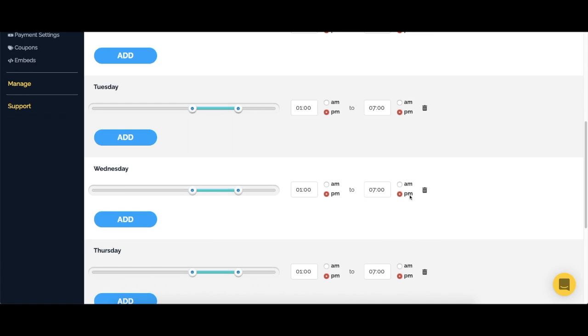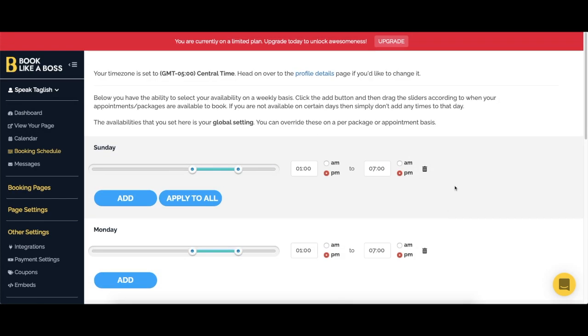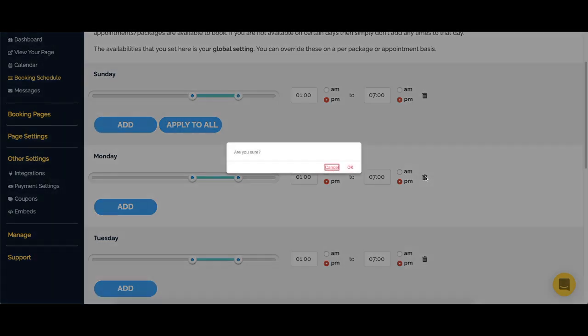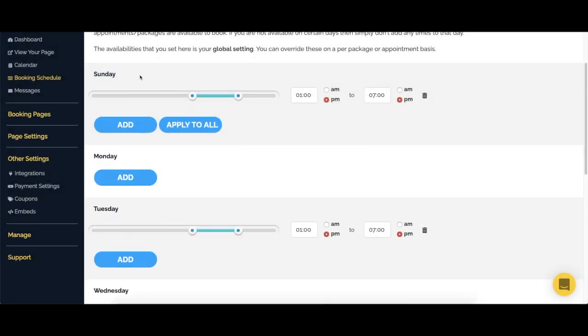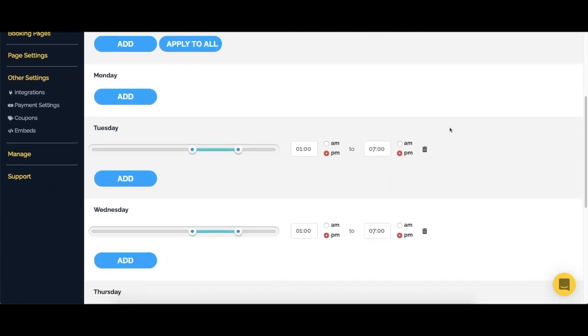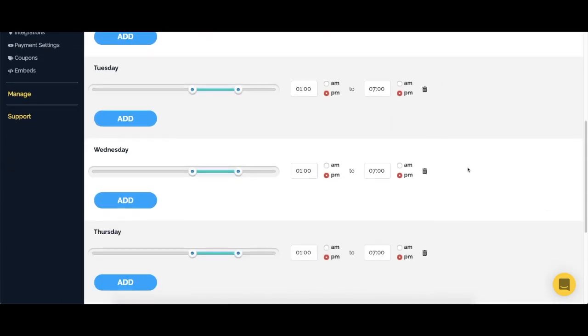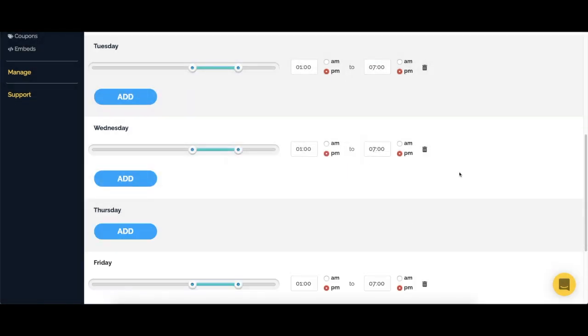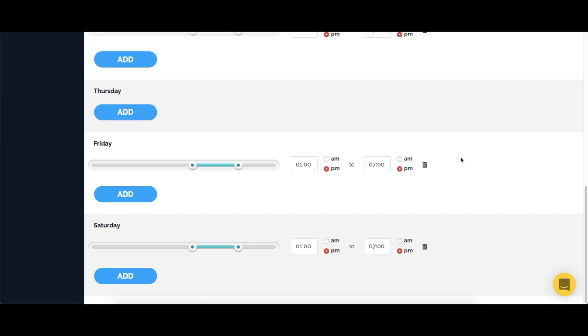Now, I don't teach every day. I only teach Tuesday, Wednesday, Friday, Saturday. So I am going to delete my Monday. Delete that. I will not delete Sunday yet. That would be the last thing I'm going to delete. Monday and then Thursday. I don't teach on Thursdays. And I don't teach on Sunday. So now I'm ready to delete this.